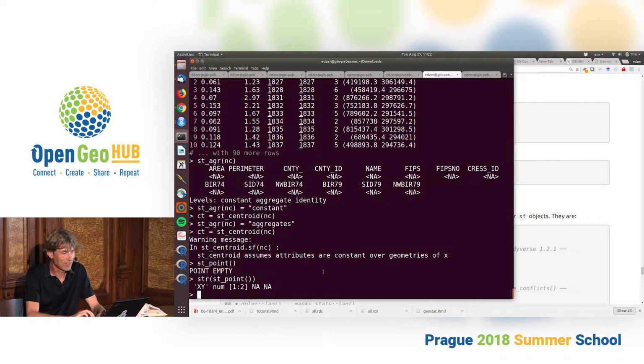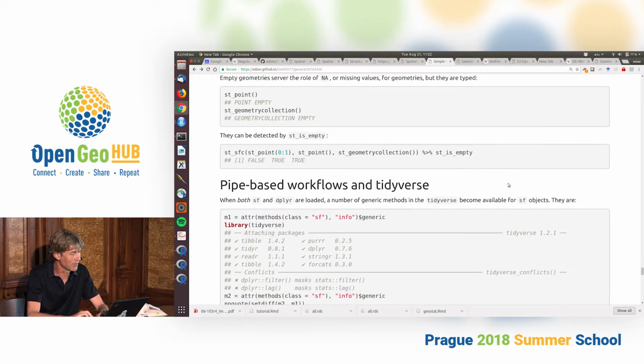And this is an omission that makes you have to work around empty points in all kinds of interfaces to libraries, because the standard doesn't tell what to do.